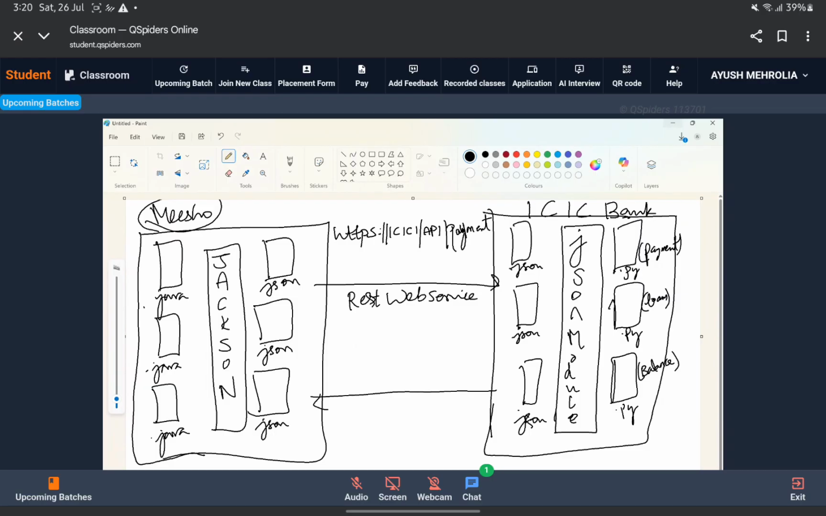Now, if Myntra wants to send a request to ICICI, how can it send? Through an API. Yes or no? It should have an interface. Yes. So this is the interface. This is how the interface looks like. Okay. See, this particular interface is only for payment feature, guys. Only for payment feature, this interface is looking like this.